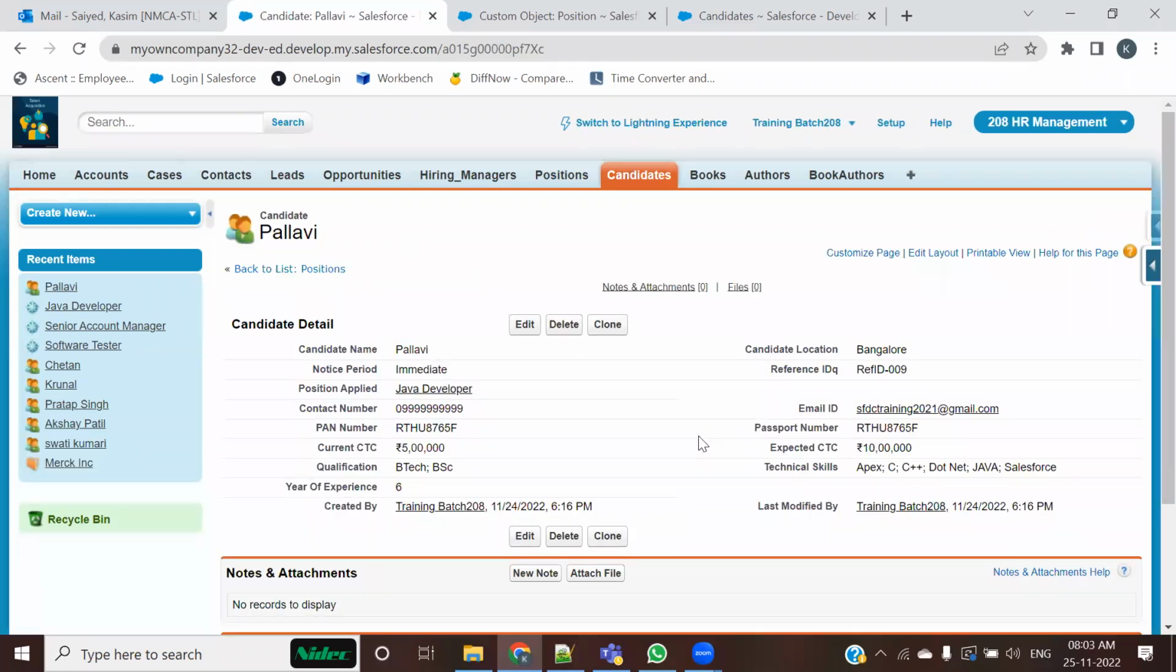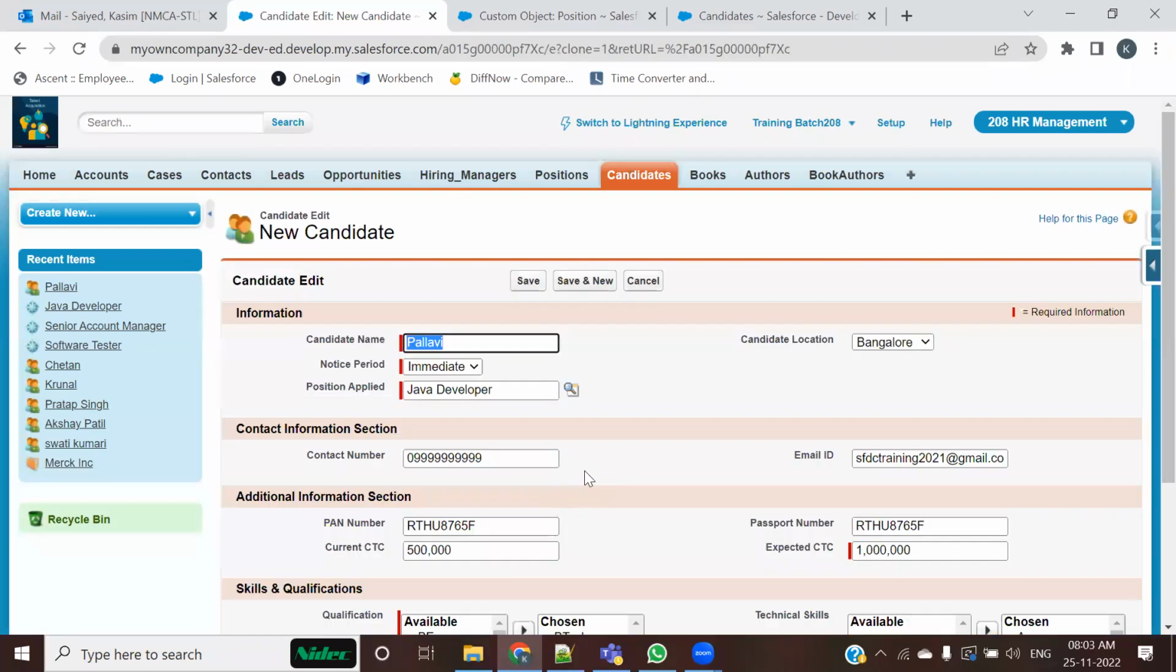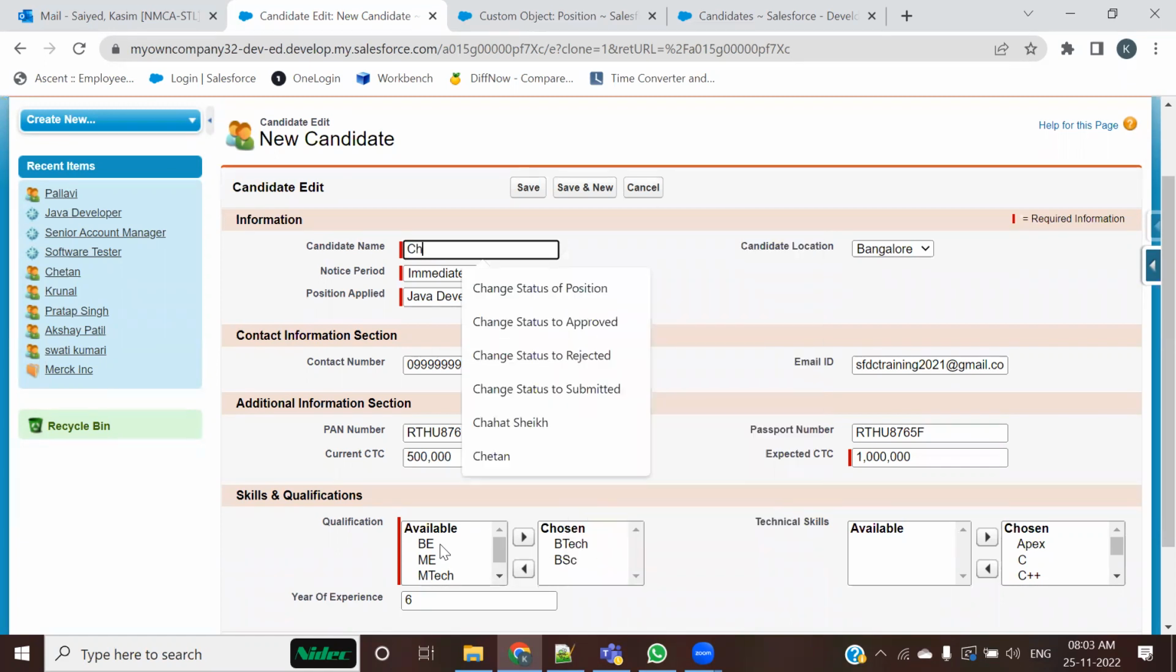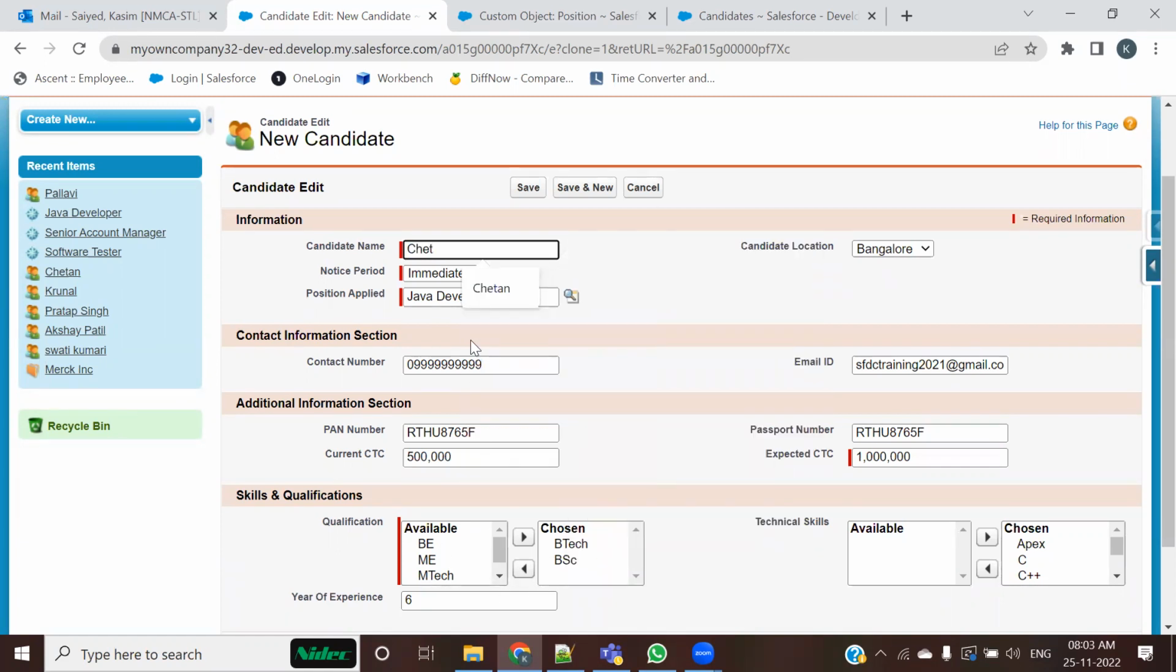There's a record called Pallavi, right? I was cloning this record. When I clone it, the value of PAN number and passport number, for example, if I'm now making a record of Chetna, these are going to be the values. Passport number and PAN number would be the same. If these values are unique, if I save it, it is going to give me the error. Why? Because these values are unique.